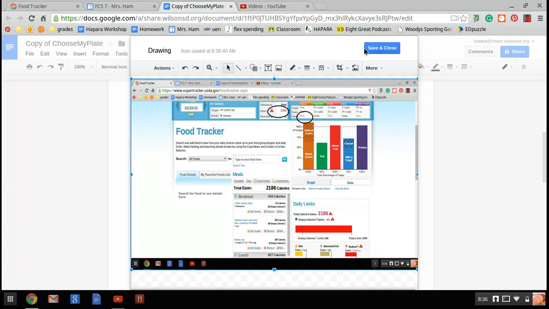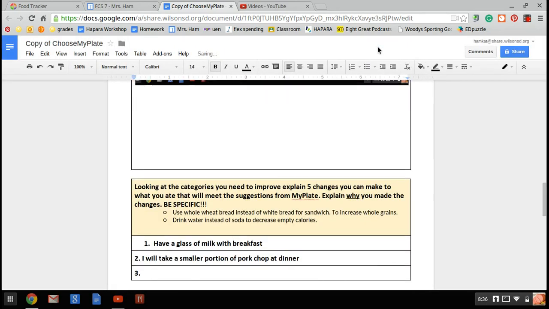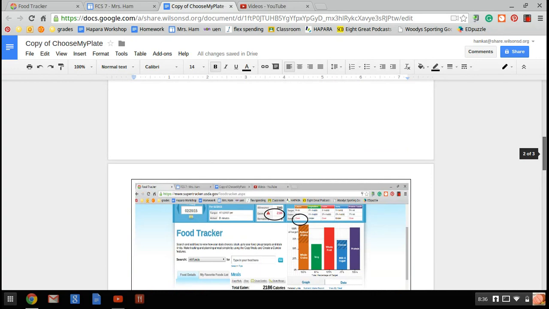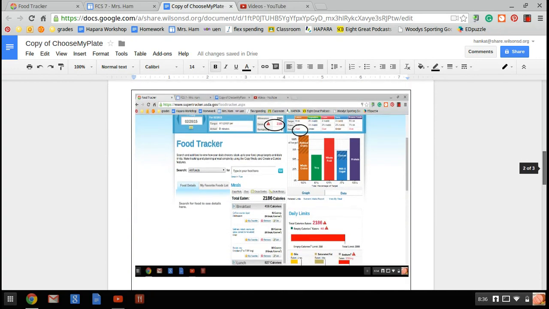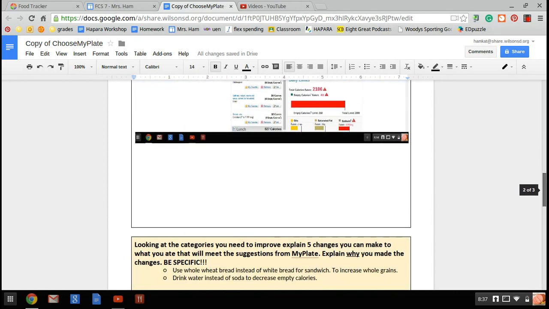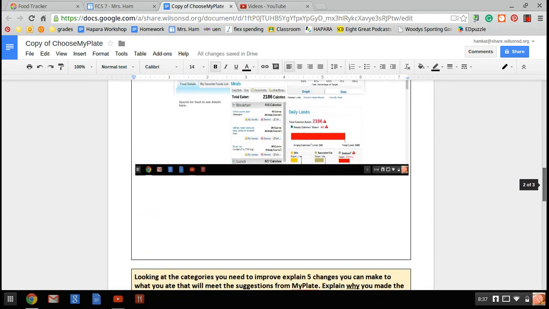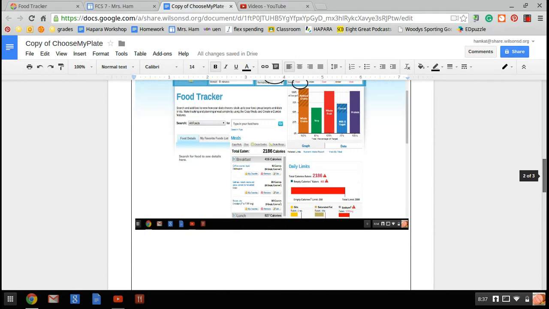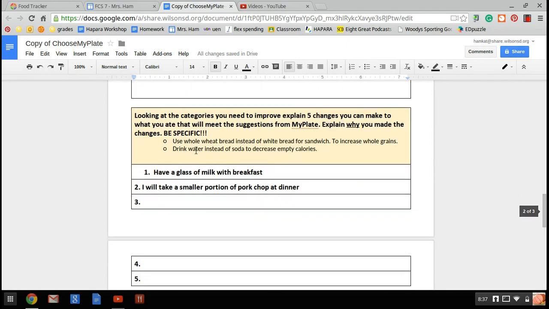So once you've identified everything that needs to be improved, you can then hit Save and Close, and then your image will appear. Now that you've identified things that need to be improved, we need to say how you would improve it. So I already have some filled in down here at the bottom, and this is where you're saying how. There have to be 5.